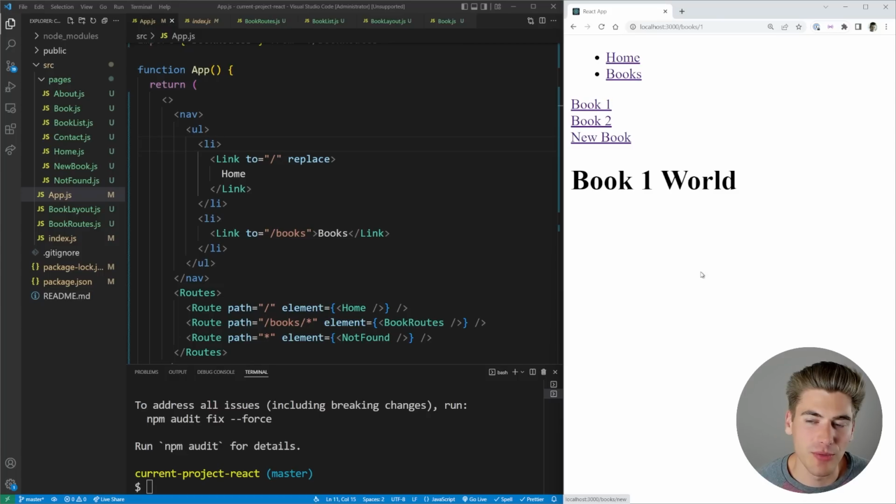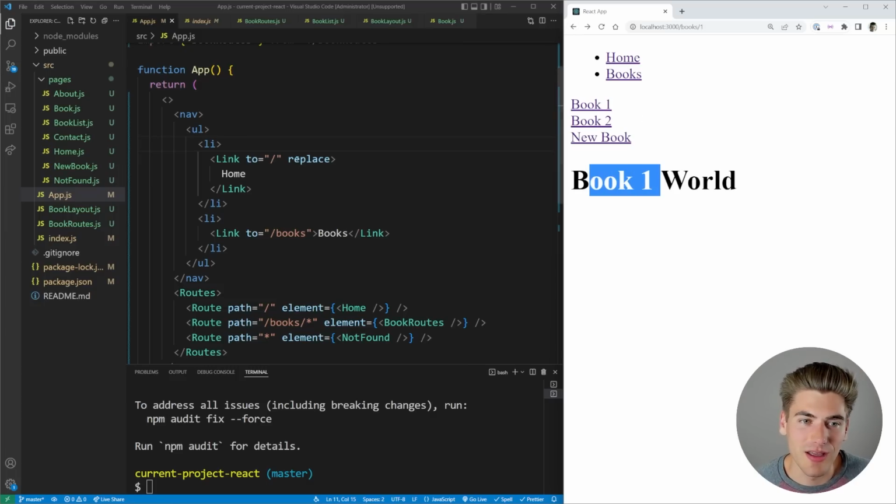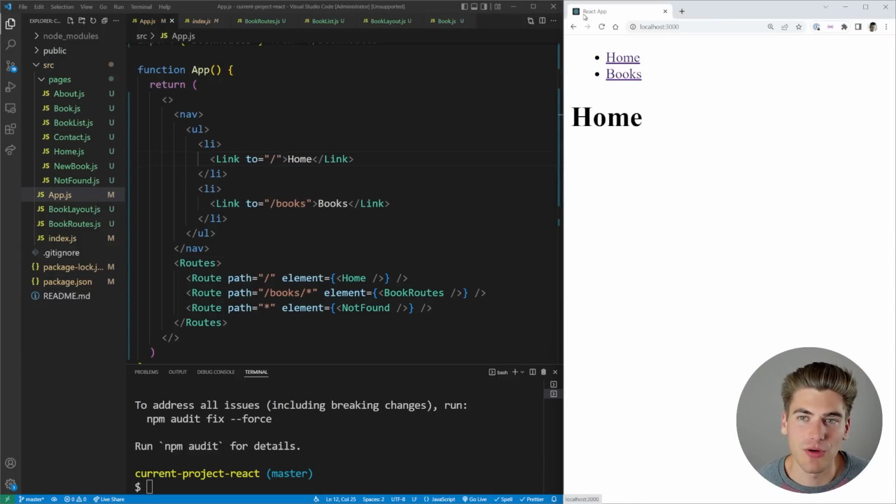We're currently on book 1, and then we're going to go to book 2. And now I'm going to click on the home page, which is set to replace. So now we just replaced book 2 in our history with the home page. So when I click back, instead of going to book 2, I actually go to book 1. Now, if I don't use replace on this, and I go from book 1 to book 2, back to home, and then I click the back button, you can see it brings me back to book 2.